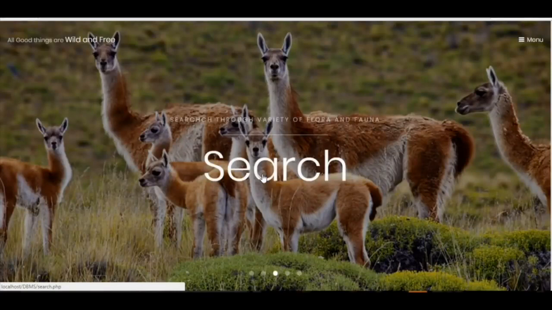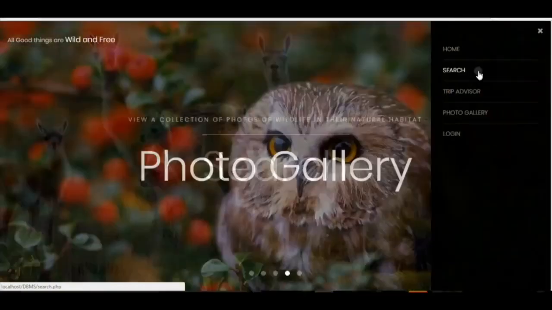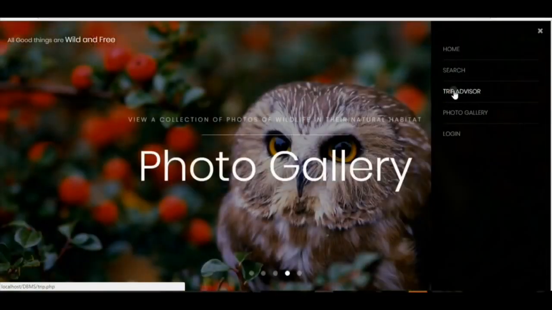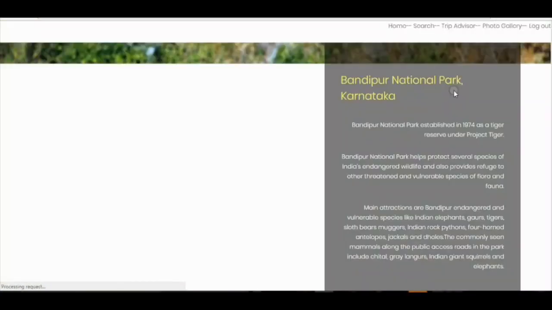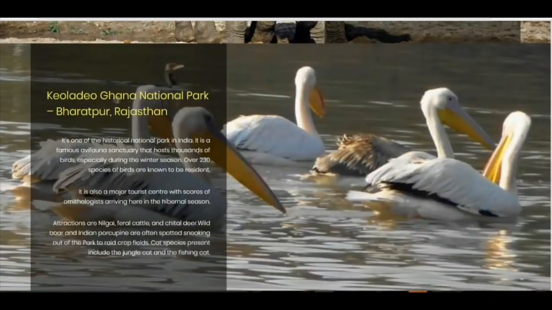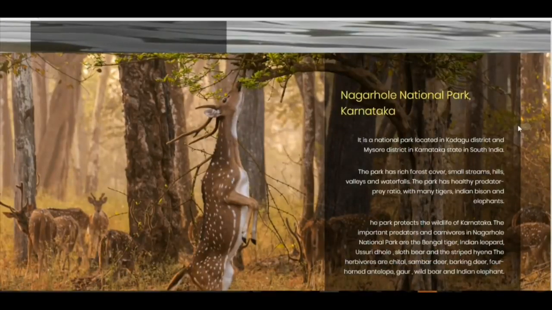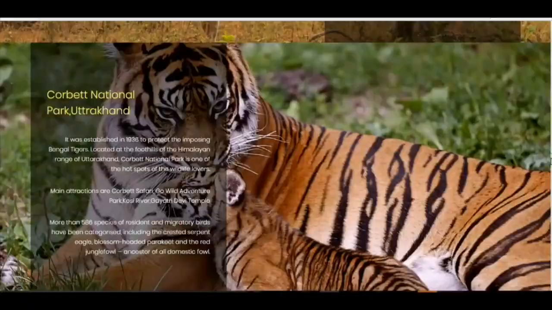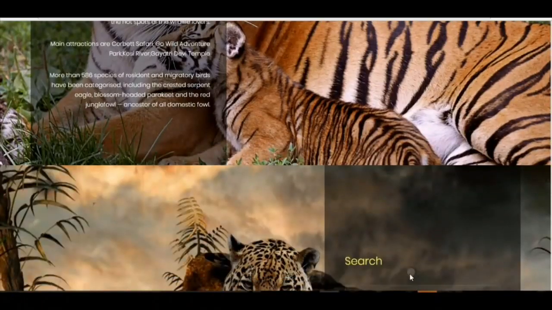Now let's see how a TripAdvisor works. This is the menu and here I select TripAdvisor. In this page we have compiled the data about the famous national parks and sanctuaries in India, like Bandipur National Park. Then this is the Meghana National Park. Then Nagarhole National Park in Karnataka and Corbett National Park, Uttarakhand.